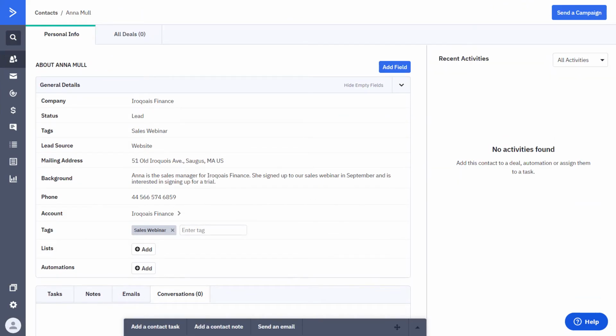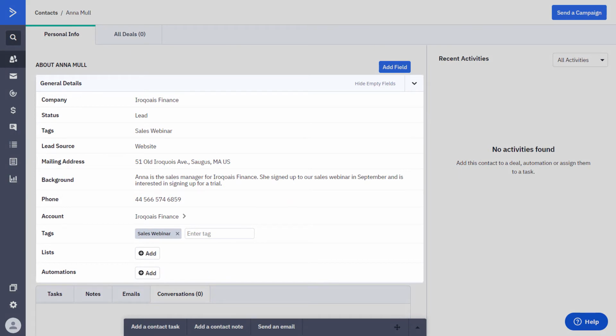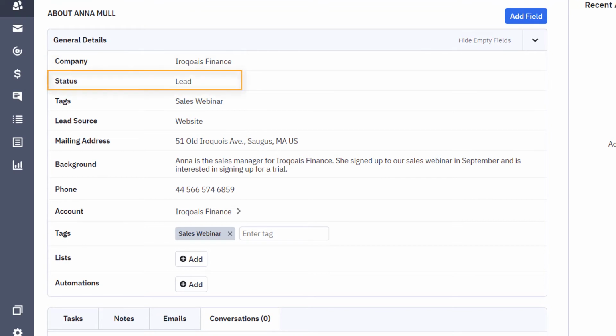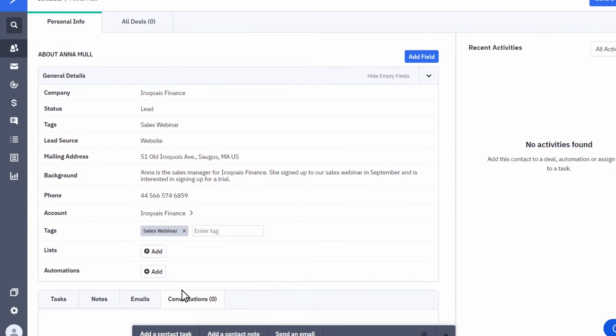You'll have the full context for each customer interaction right there in front of you, thanks to OnePageCRM pulling in the organization, status, lead source, background, and any tags you've applied. You can now begin segmenting contacts and adding them to your lists. Then let ActiveCampaign's marketing and email automation tools do the work.